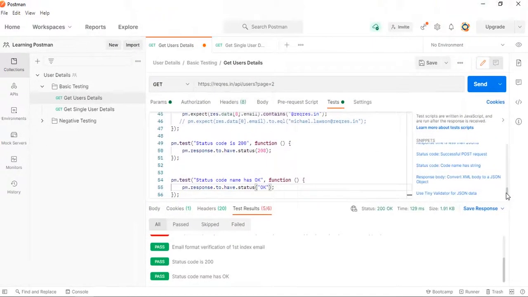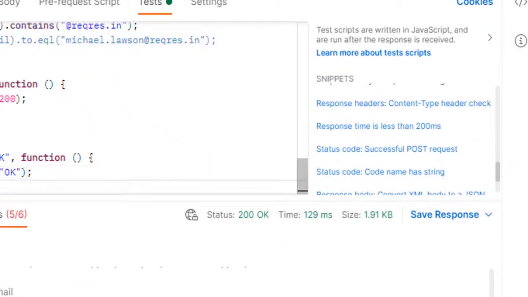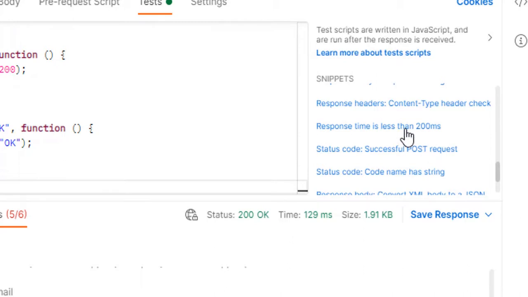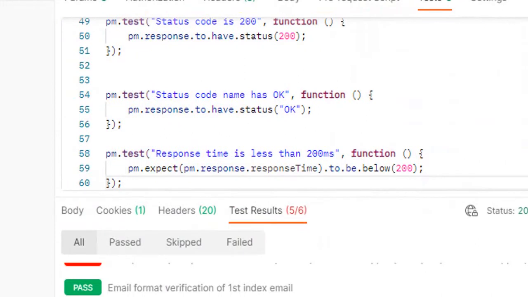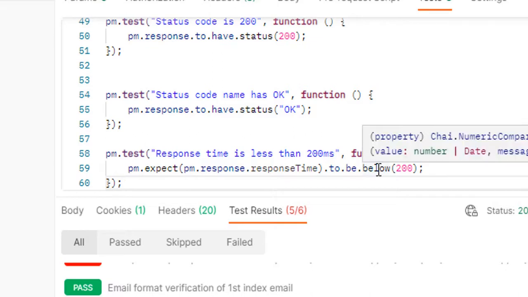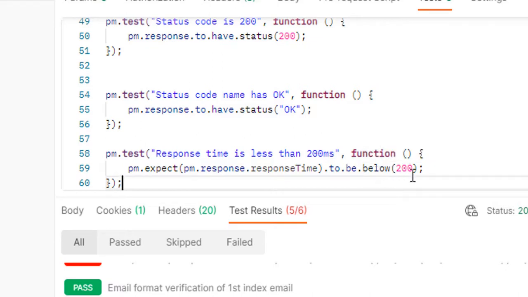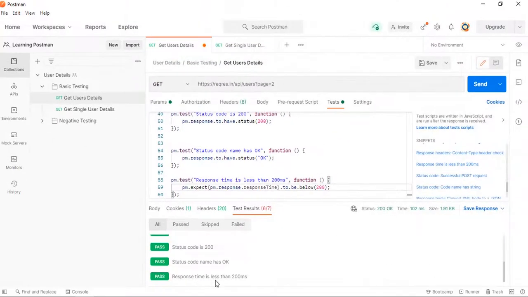So let me try to find one more thing. Okay, response time is less than 200. So what does it mean? When I am triggering this API, if it is taking less than 200, then this will pass, otherwise it will fail. Okay, so pm.response.responseTime to.be.below(200). See how easy it is, right? I am not updating anything in this use case, so let me click on send, it passes.